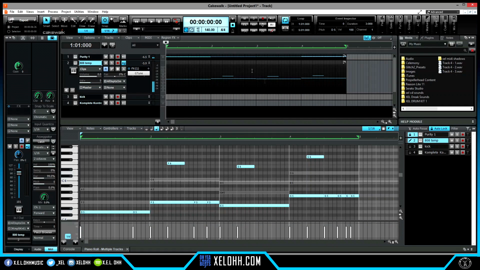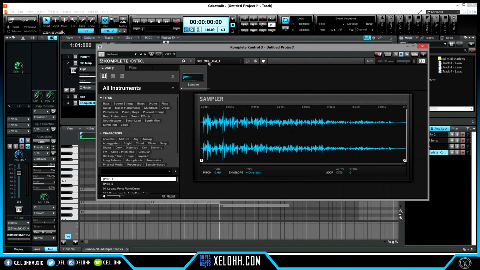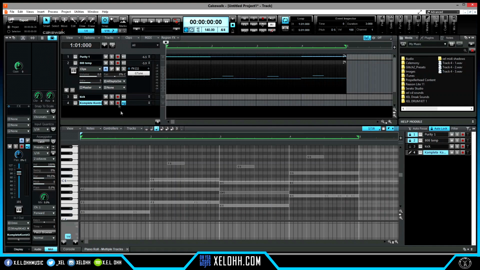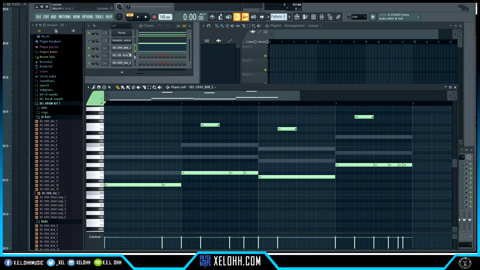All right, so that is how it sounds in Cakewalk. Like I said, these are the same exact instruments, same piano from Purity, same 808 from my kit, and I also have a regular kick from my kit, and I have a hi-hat. Yes, hi-hat one from my kit as well. So in FL, I have that same hi-hat, I have that same kick, and I have that same 808. So here's how it sounds.